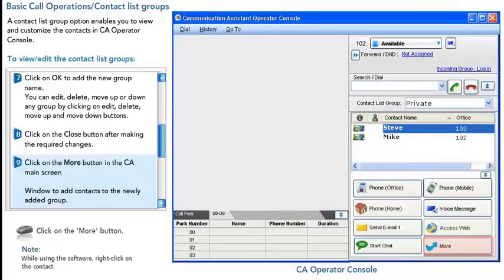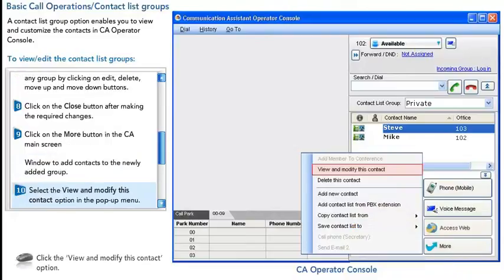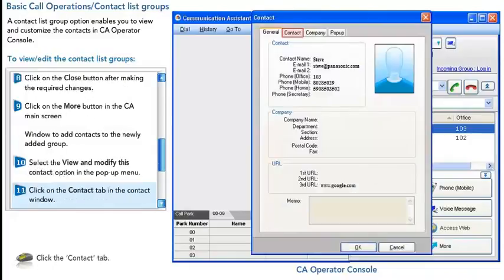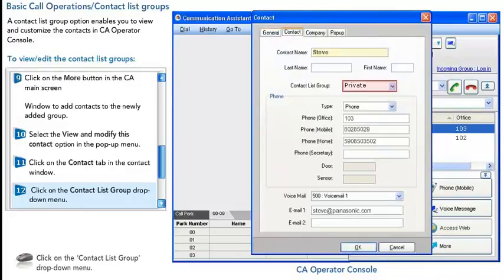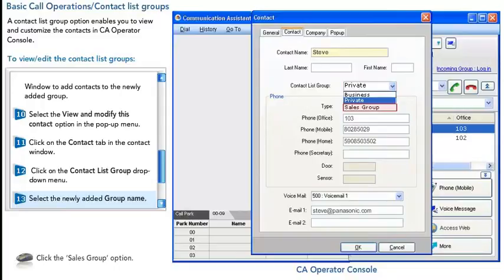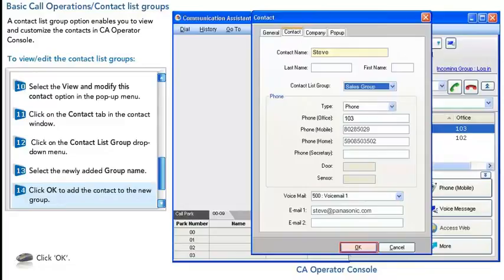To add contacts to the sales group, click on the More button. Click the View and Modify this contact option in the pop-up menu. Click on the Contact tab in the Contact window. Now click on the Contact List Group drop-down menu. Select the Sales Group option. Click OK to add the contact in Sales Group.